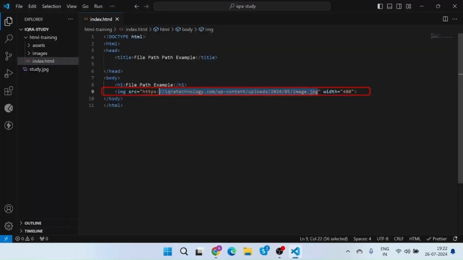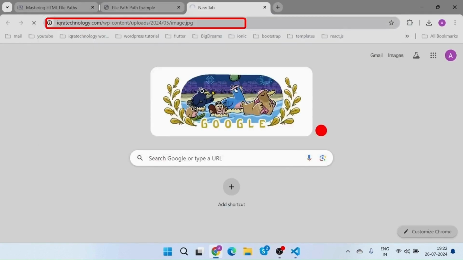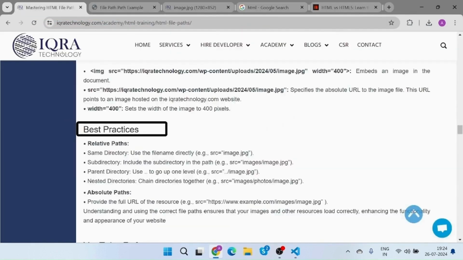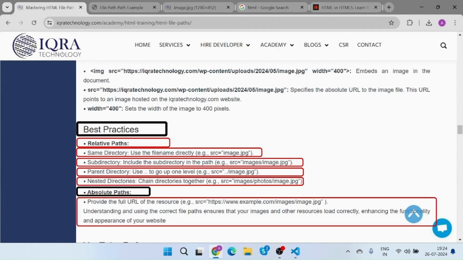If you copy the URL of the image and paste it into the browser, you will get the image similarly. Some best practices: if the file is in the same directory, use the file name. For parent directories, use ../ to move up one directory. For nested directories, reference the directory structure. For absolute URLs, always use the full URL to ensure proper loading of the resource. This helps ensure that your images and other resources load correctly, contributing to the functionality and appearance of the website.